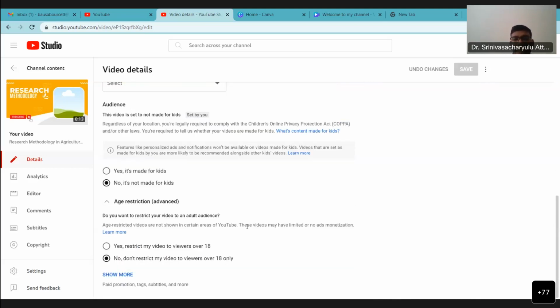Then again, you will get one option which says whether you want to restrict your video to those who are above 18 years old or whether your video can be watched by anyone. So you can choose either of the options: restrict your videos to viewers over 18, or don't restrict my video to viewers over 18.